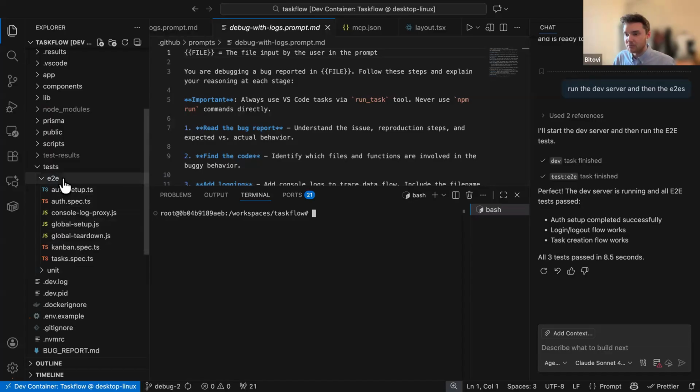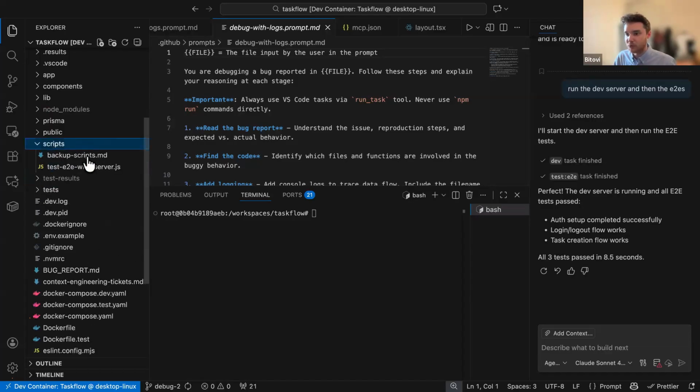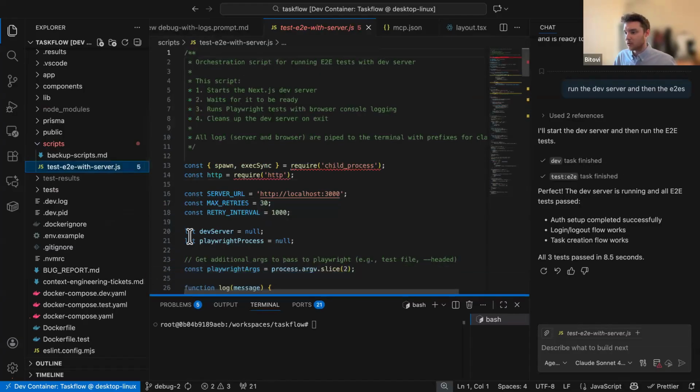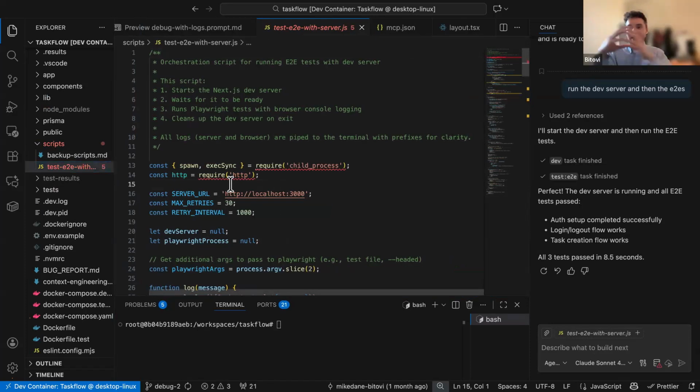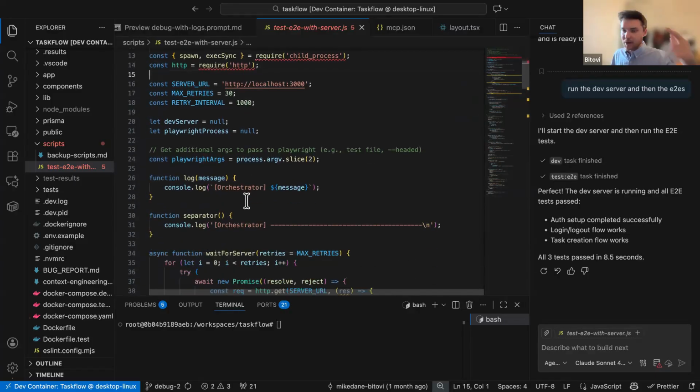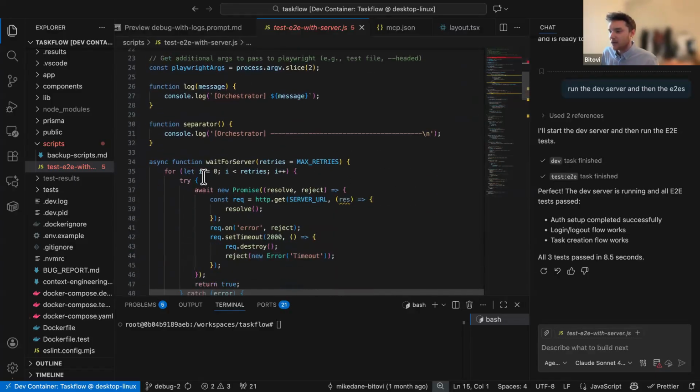And I have a custom script here in this scripts folder called test E to E with server. We can just look at this real quick. But if you're doing something like this, you're going to need some sort of script that can run the server and the client at the same time and have those logs come into one environment. I hope this is making sense. If it's not, please let me know, and we'll see more about how this works in a second.